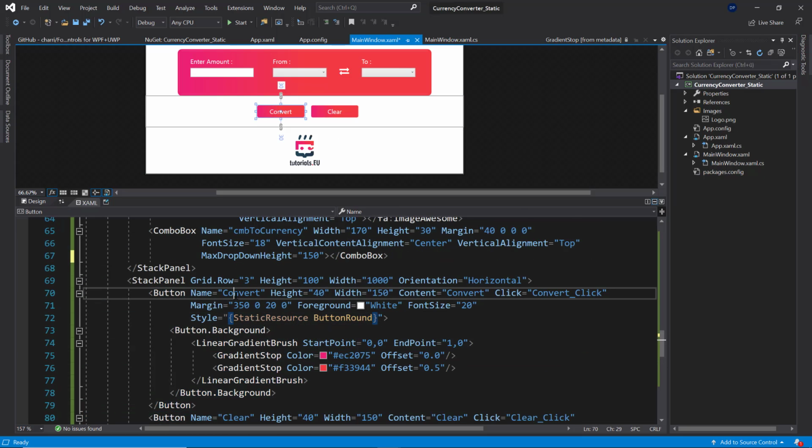Okay, now we have this button here and we gave it a name. I'm going to call this button convert, even though maybe something like btn convert would be a better name for it. So always try to use good names for it. Then we have a height, a width, and the content, which means the text that is going to be displayed for this button, is going to be convert.